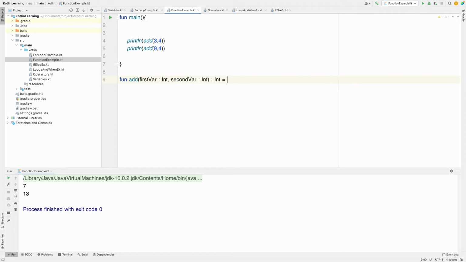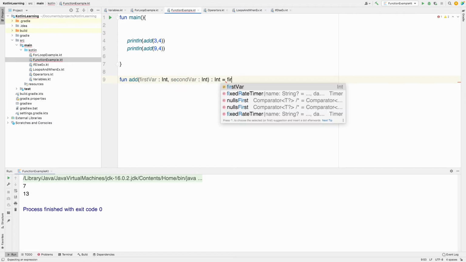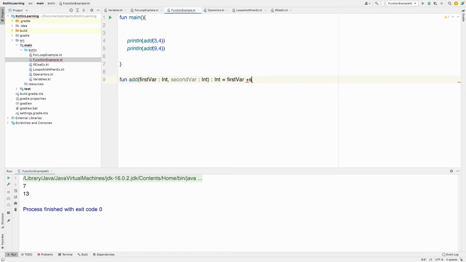We can remove it and we can do first variable plus second variable, and this is also called a single line function, and we can define it like this, and it will do the same addition for us. So this is also called a single line function.